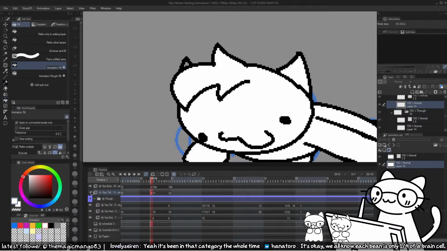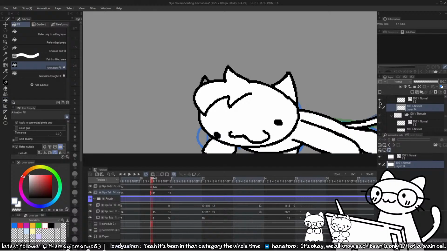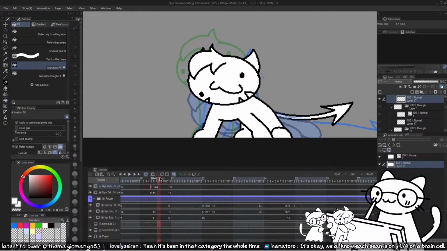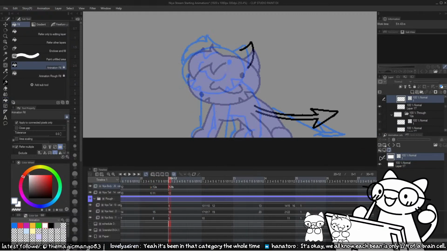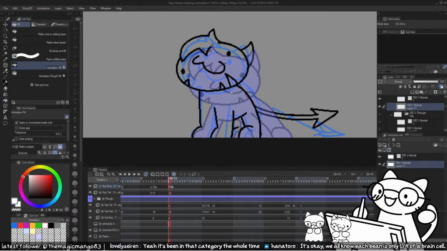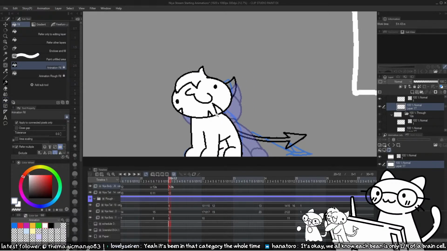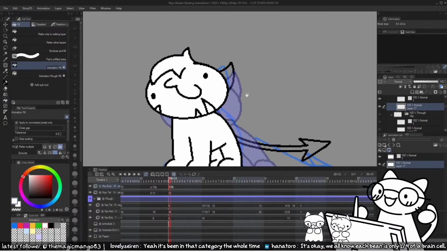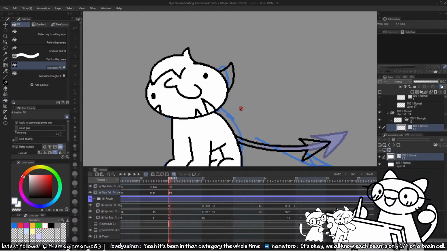Huh? Wait, oh. That's why, okay. Alright, so on this layer, we got this, and we're gonna fill these spots in. Oh no, the ears on the tail layer. Oops.